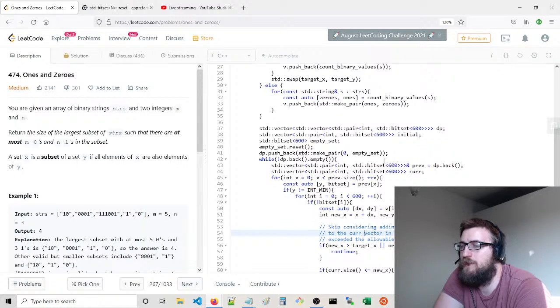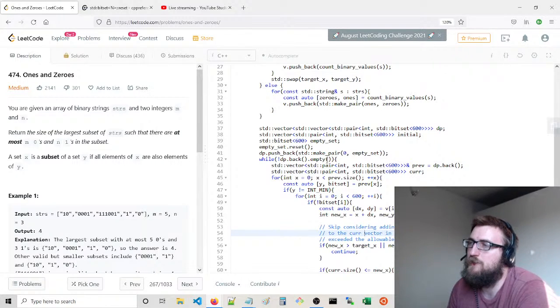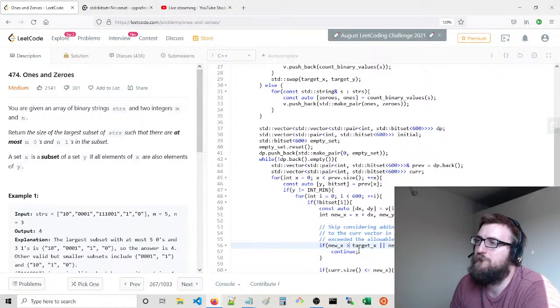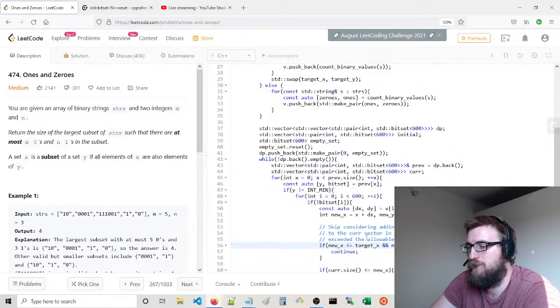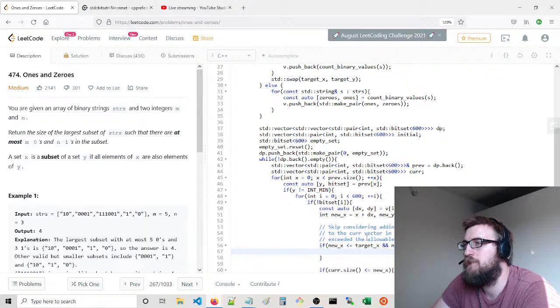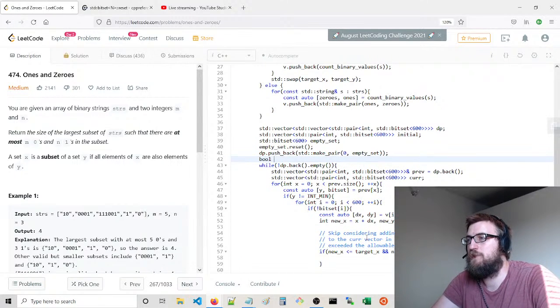And actually it's sort of the other way around. This is kind of wrong. We actually want to go the other way. We want to say if new x is greater than or equal to target x, and new y is greater than or equal to target y, then we want to break, I think. We actually want to do a Boolean continue, or just loop equals true.